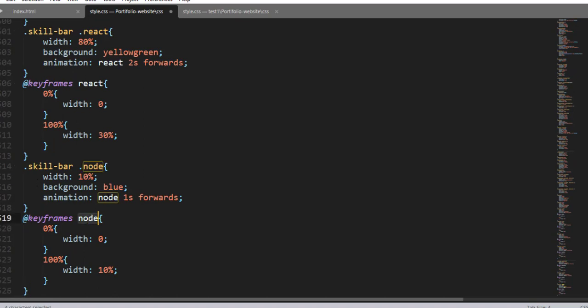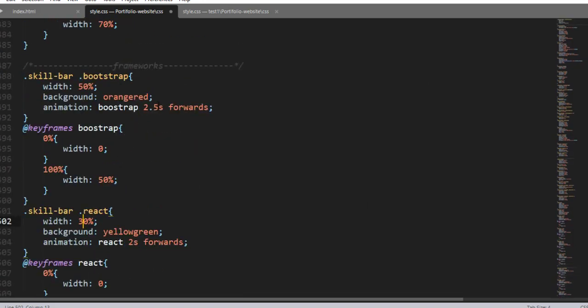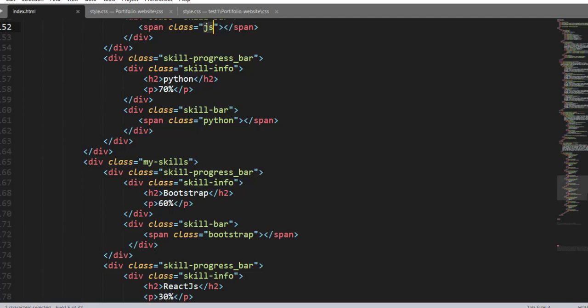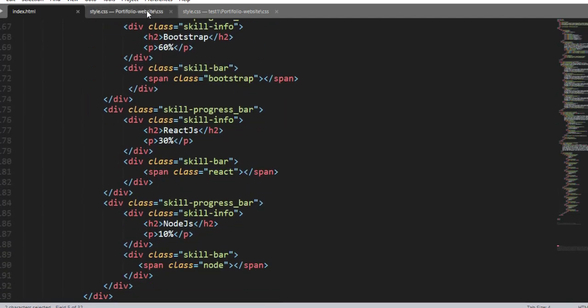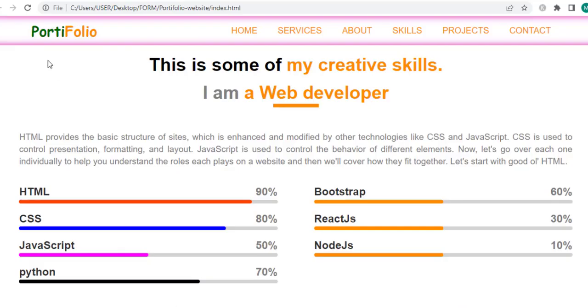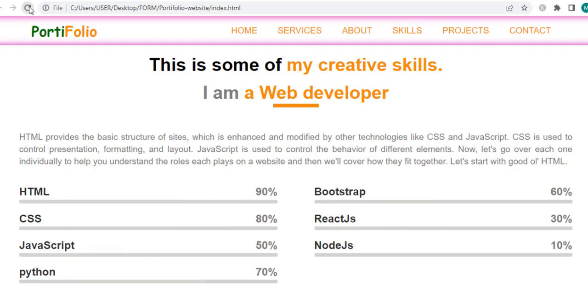Just repetition. So here is for React and for Node class selector. And now come over here. We are going to reduce the animation duration from 3 seconds. In this case, we have 2 seconds and we have 1 second. For Bootstrap also, we have 2.5 second animation duration right here. So here we have Bootstrap class selector. Having this, when I save and refresh, that's good.